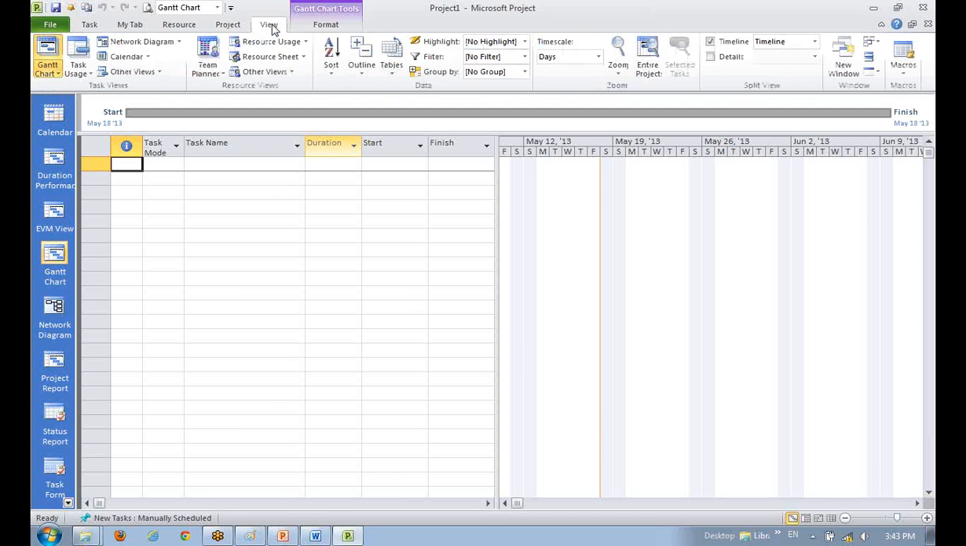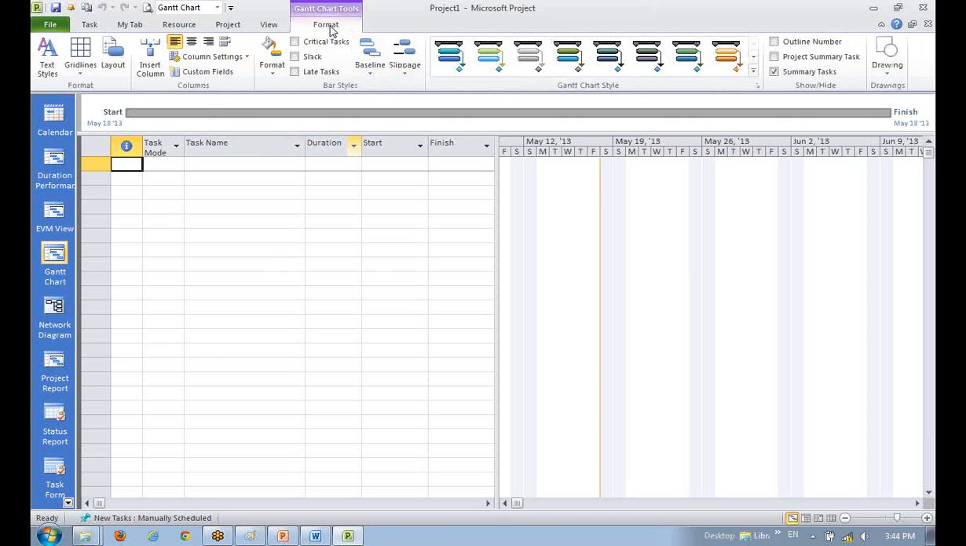Views are very important in MS Project because there is a lot of data which gets calculated every time you make a change in the project, and not all the information you can see at one point of time. Therefore, different views will give you different data or a different angle of the project. And Format will help us to better present this data outside or for ourselves also.